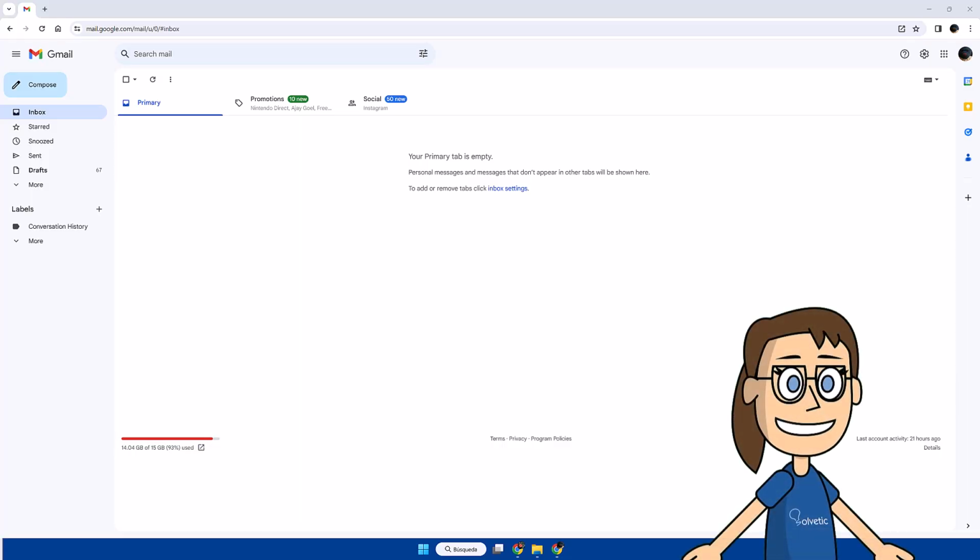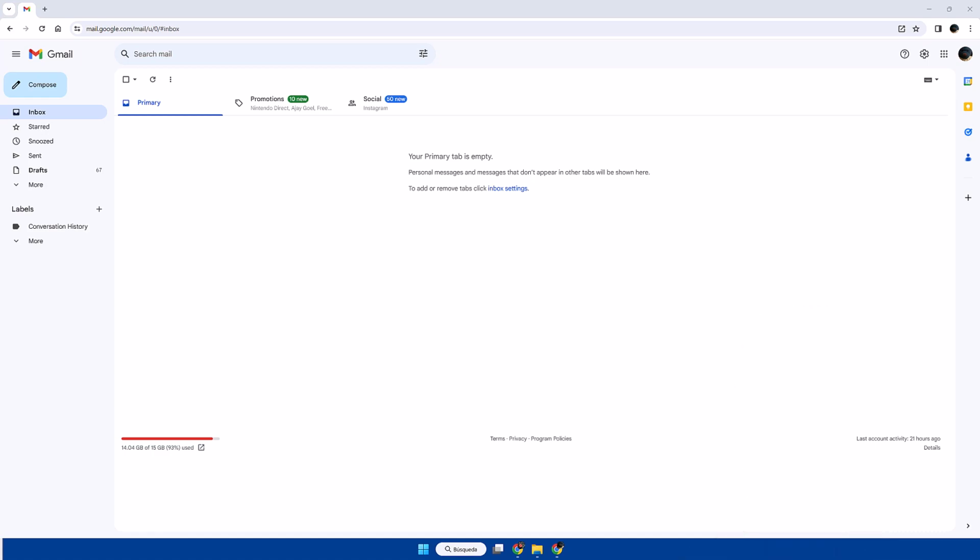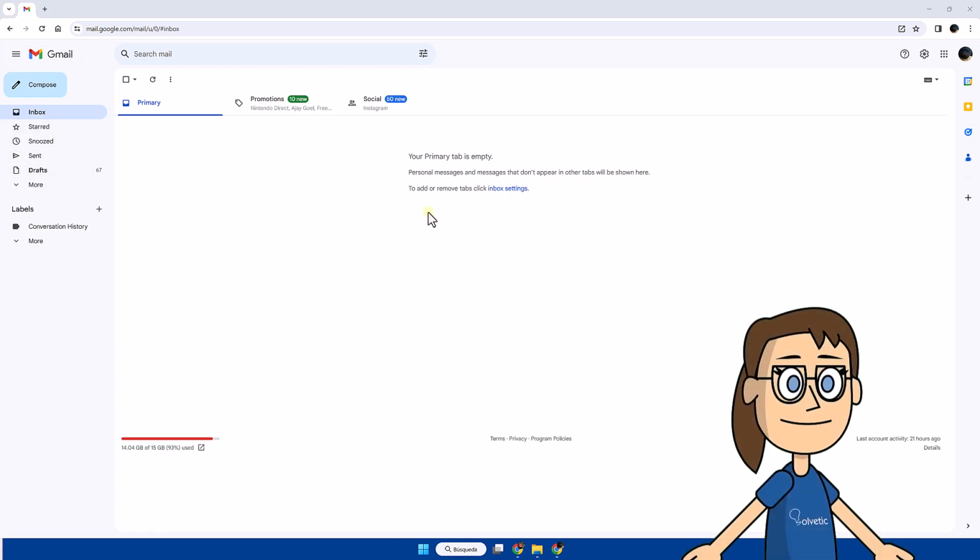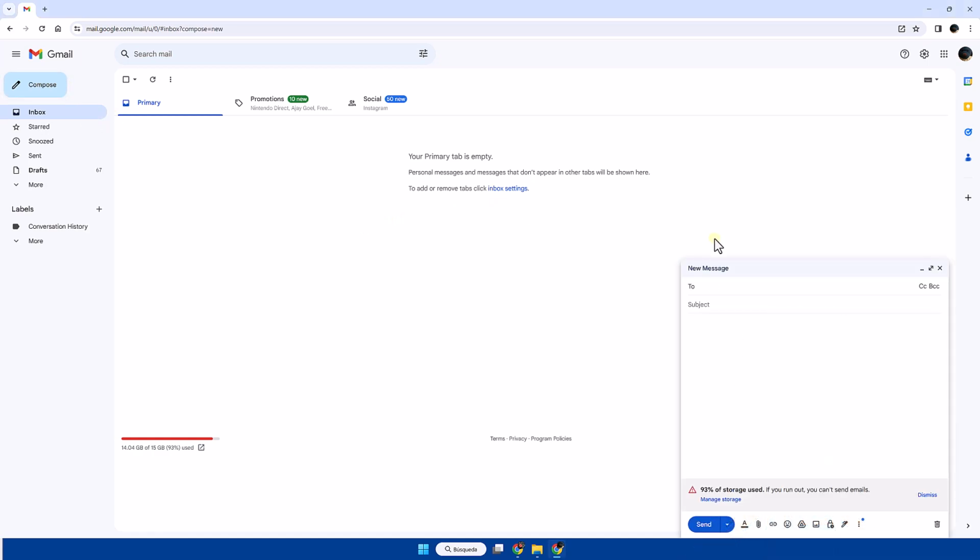Today at Solvetic, we will see how to send an email without showing recipients' Gmail. We start by opening the Gmail page with our account logged in. After that, we will click on the Compose option.